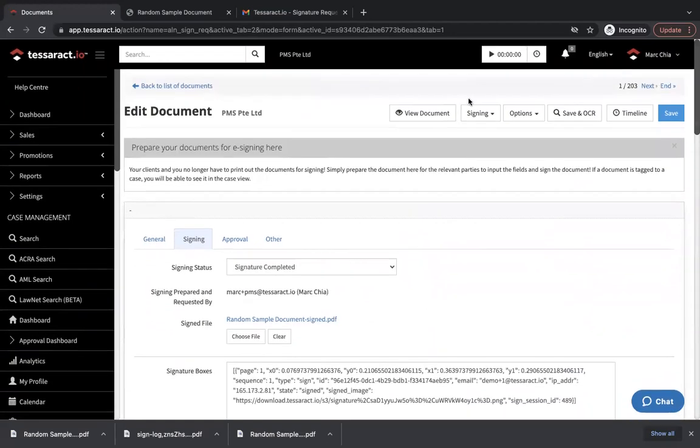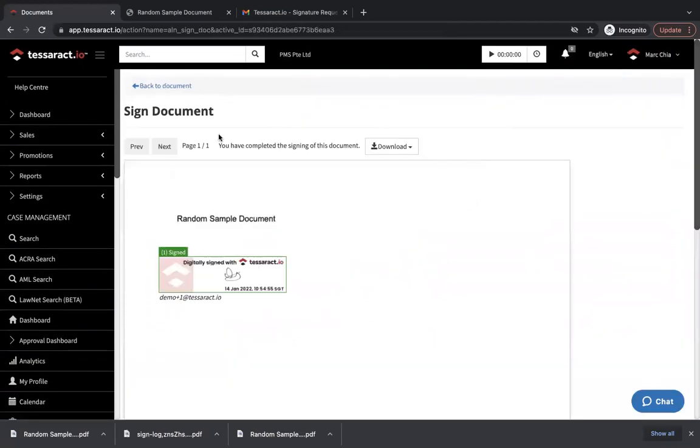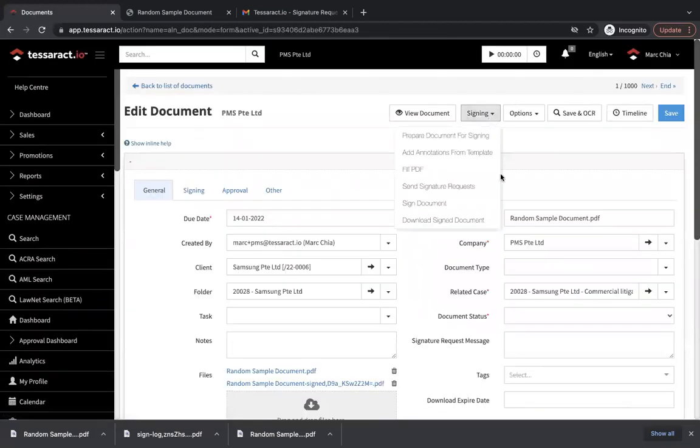If you'd like to view the document, you could also click on the signing type, sign document, to view the document, or you could also just be downloading the document by clicking on the signing tab and download signed document.